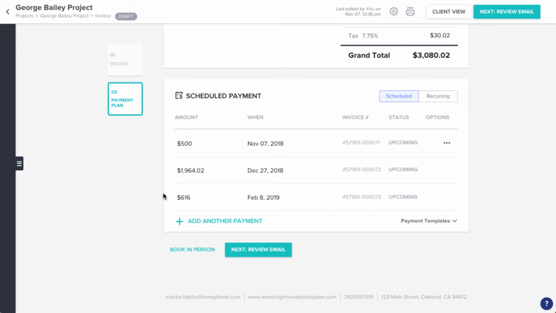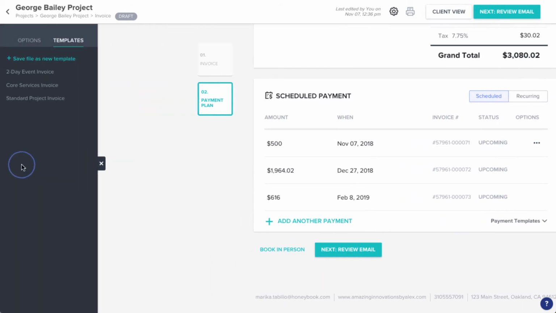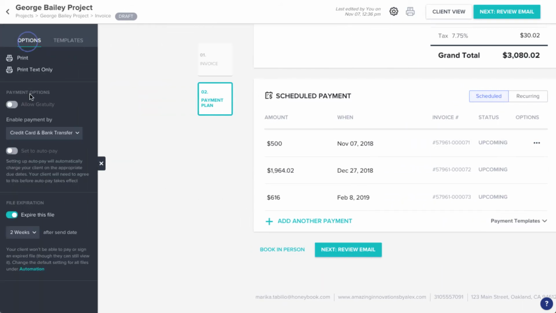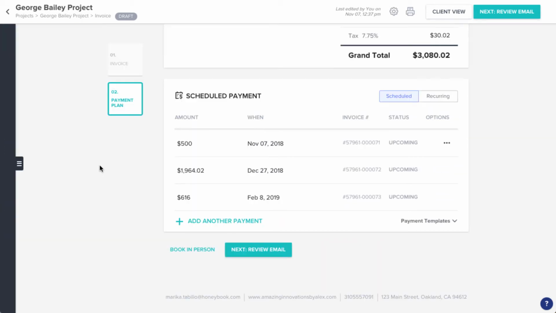Also remember that to save yourself time in the future, you can always save the payment schedule you create as a payment template. Then you can just insert it onto invoices in the future. You can also click the File Drawer tab to edit your payment options further. You can allow your clients to add gratuity, choose how they can make their payment, turn autopay on or off, and set a date for the file to expire.